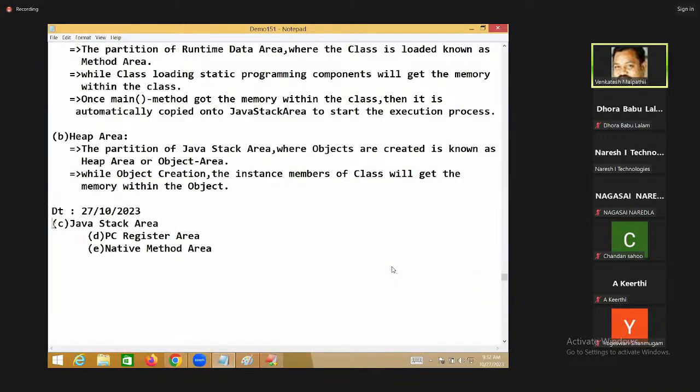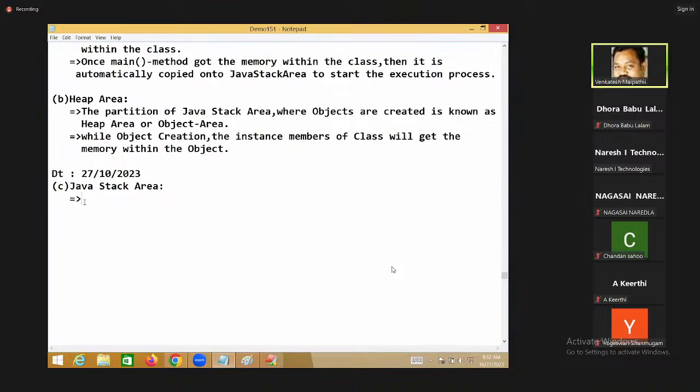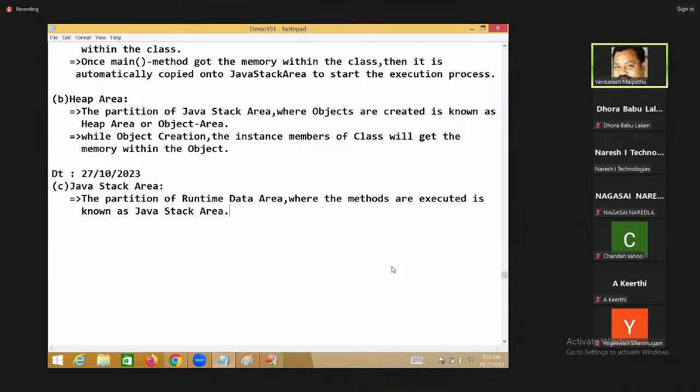You write it. The partition of runtime data area where the methods are executed is known as Java stack area.